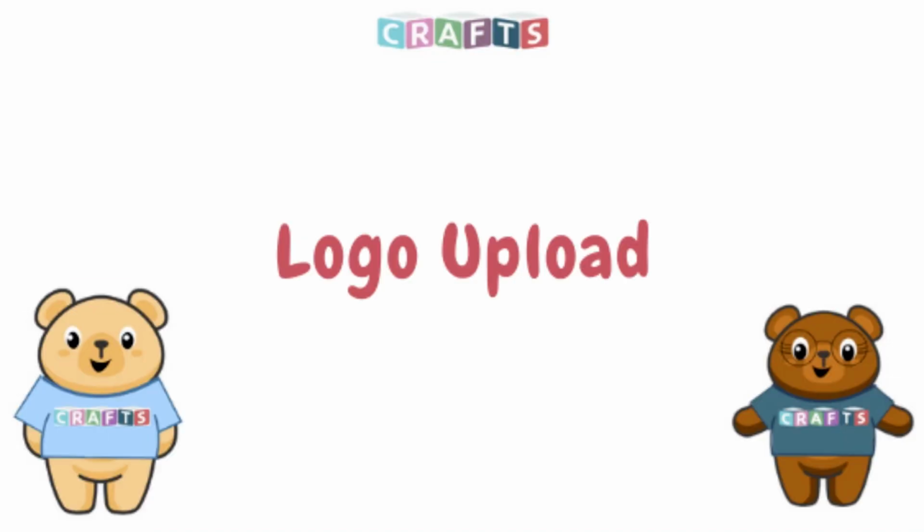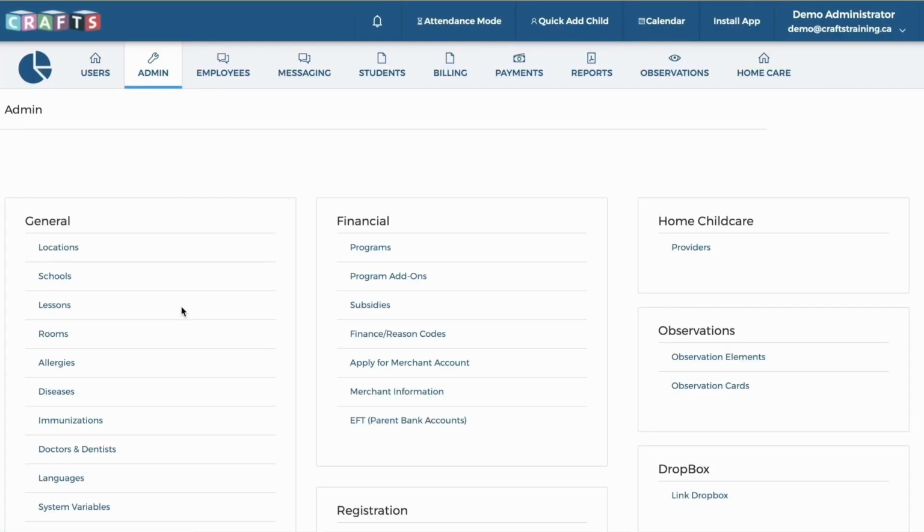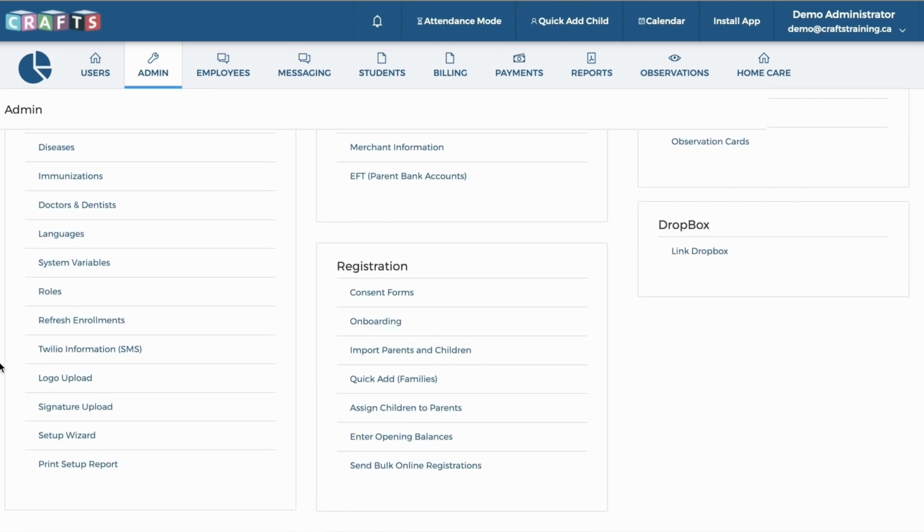CRAFTS allows childcare providers to white label the login and online registration screens by allowing administrators to upload their own logo. Here's how to do it. While on the admin screen, click Logo Upload. Click the Upload button to select an image file of your logo.